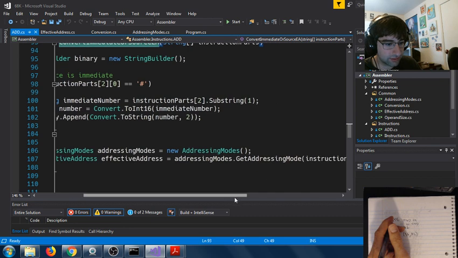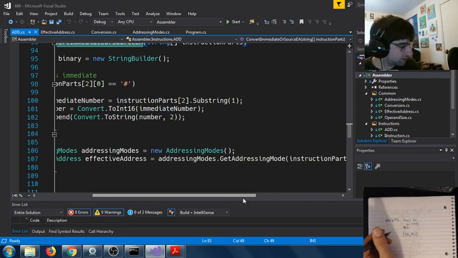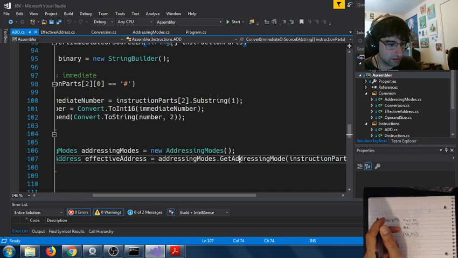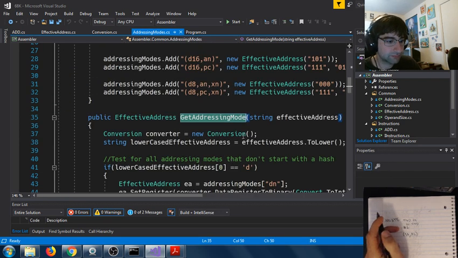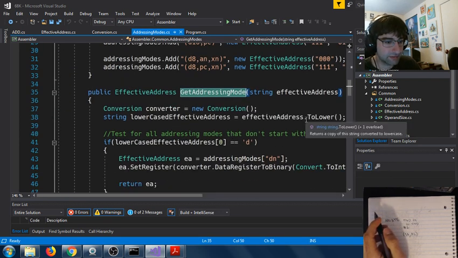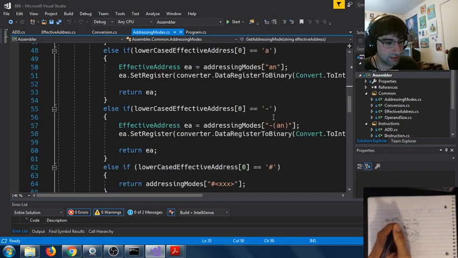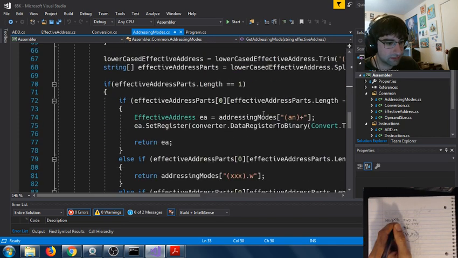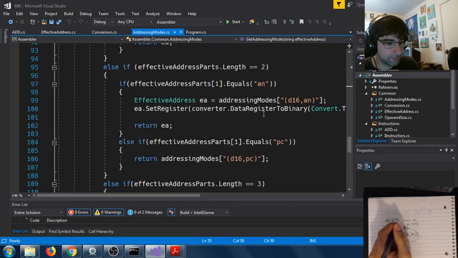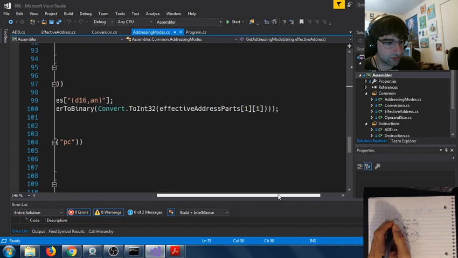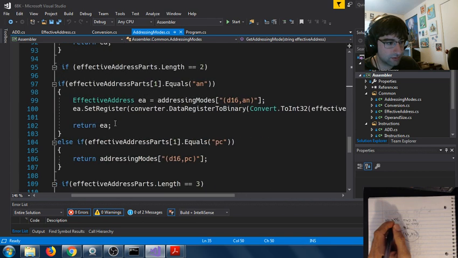So get addressing mode. Use the instruction parts 0, 1, 2. Makes sense. Lowercase effective address. Test for all address modes that don't start with a hash. Yes. So if it's this case, we would get this. This would return, set the register to this. So we'd return EA, and we get this addressing mode.